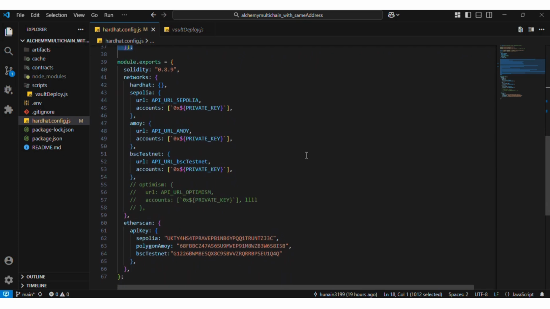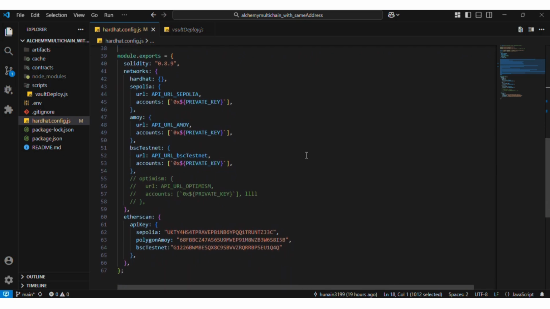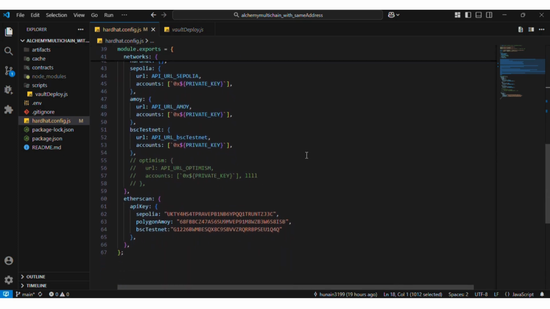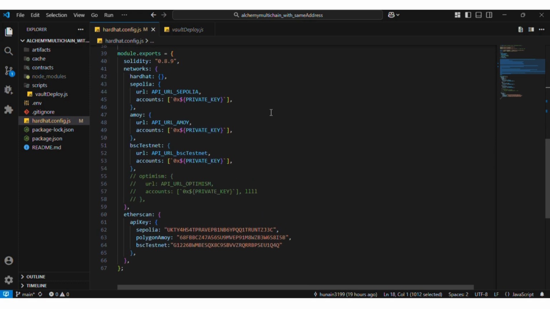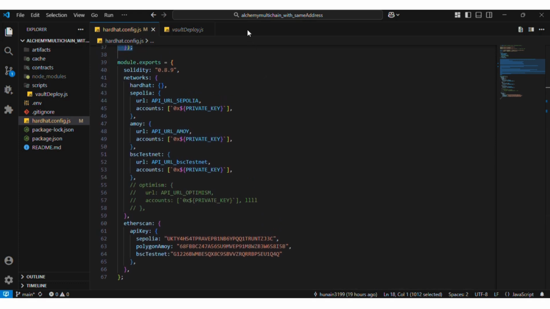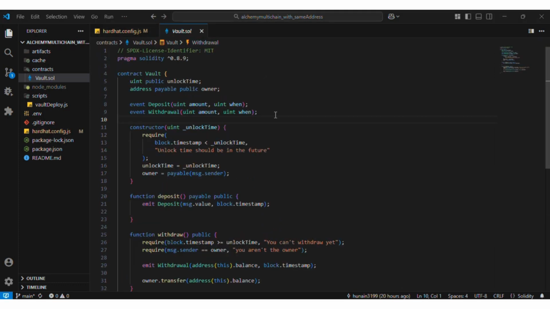Each testnet is assigned an Alchemy RPC URL and the same private key, ensuring the contract gets deployed to the same address across all chains. We also integrate Etherscan API keys, allowing us to verify contracts automatically on Sepolia, Amoy, and BSC testnet block explorers. Here is our Solidity file code.